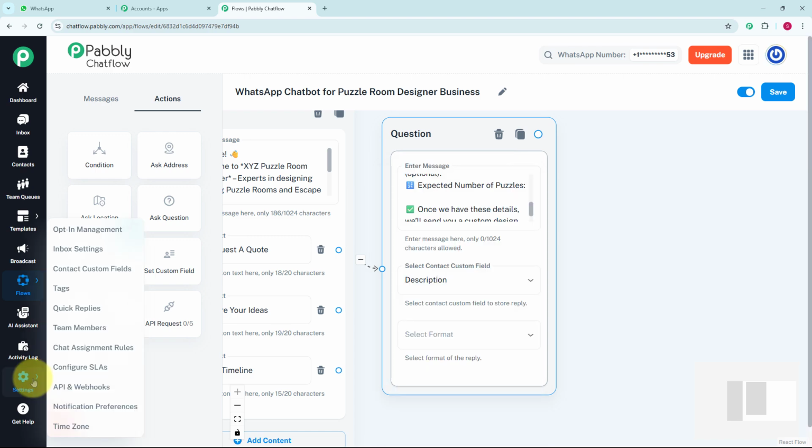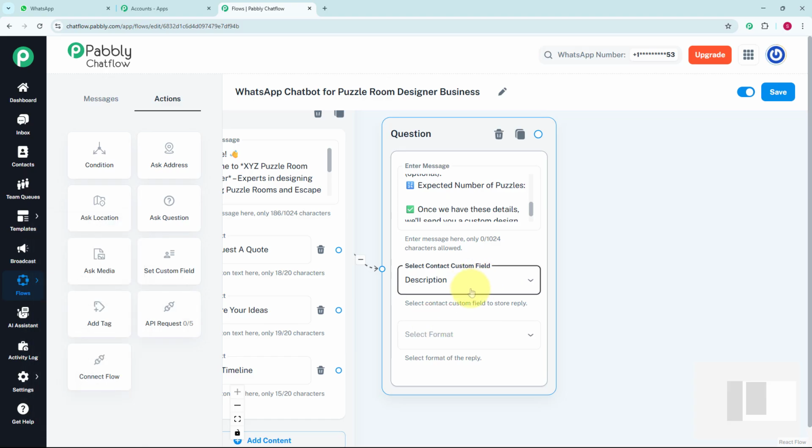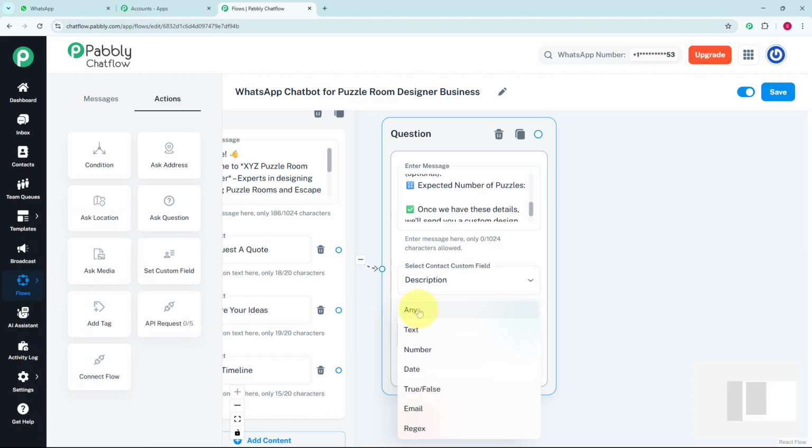For that you just have to go to settings, and here you can see we are getting the option for contact custom fields. So just click here and create your own field. So the contact custom fields I have selected is description, and the format I am going to select is any.